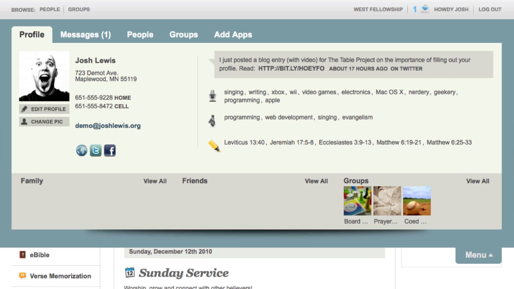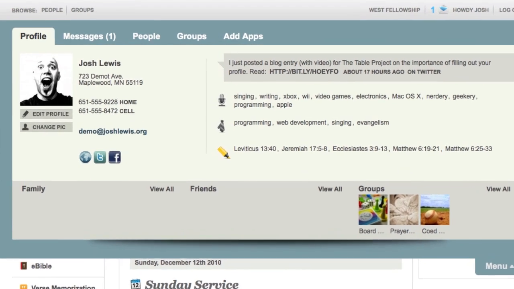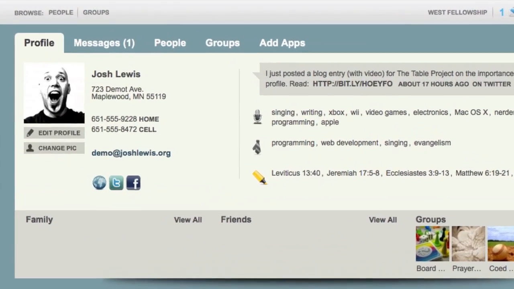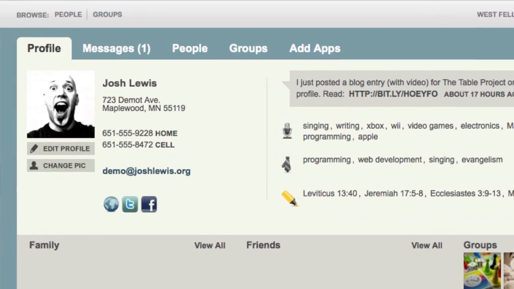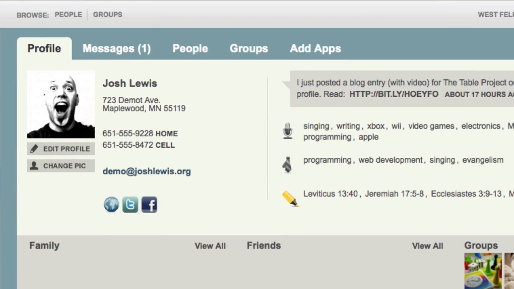The drop-down menu lets you bring that information down, glance at it, and send it away by clicking the tab again. You never leave your place, and you don't have to load the whole page again. It's simple and it's immediate. You'll love it. Inside the drop-down menu, there are 5 tabs you should know about, listed across the top: Profile, Messages, People, Groups, and Add Apps.